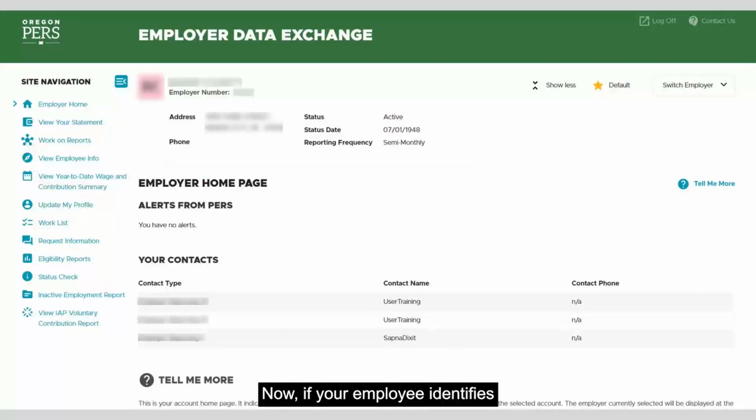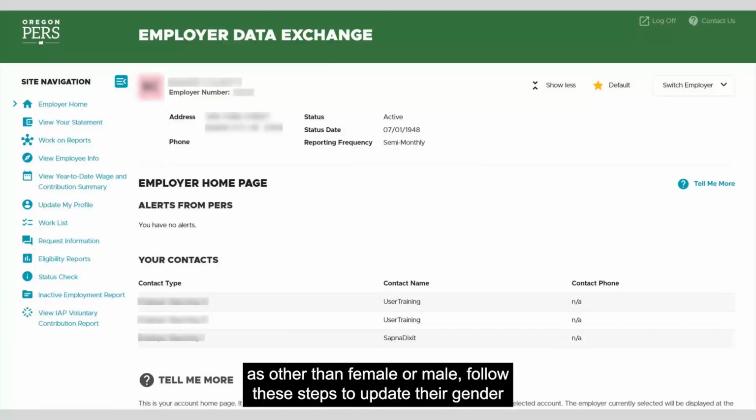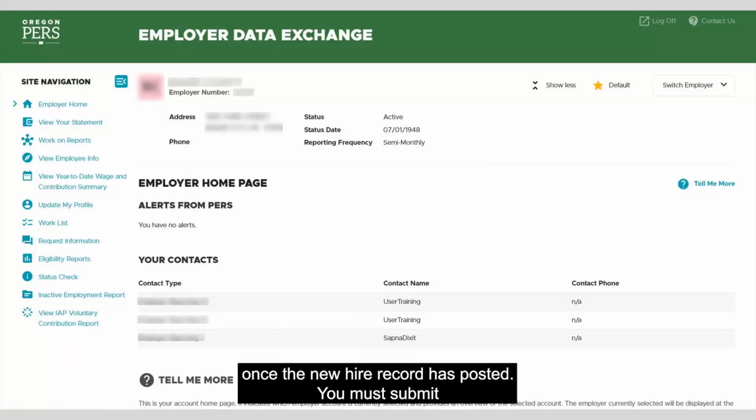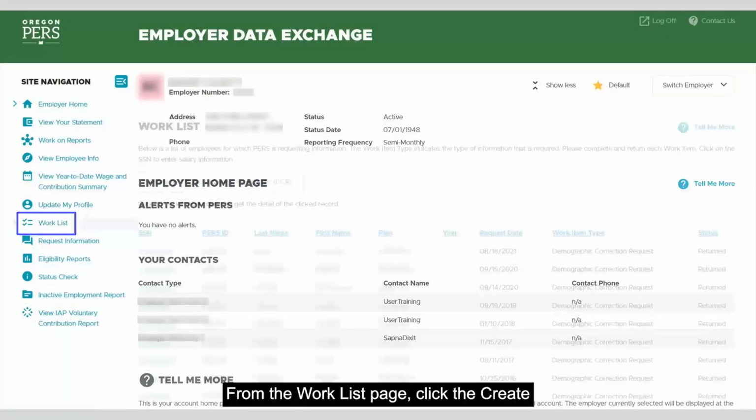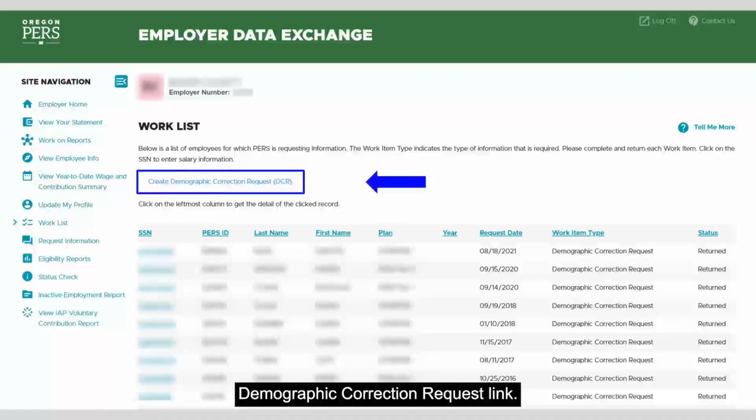Now, if your employee identifies as other than female or male, follow these steps to update their gender once the new hire record has posted. You must submit a demographic correction request, or DCR, to PERS. To do that, click the Work List link from the employer homepage. From the Work List page, click the Create Demographic Correction Request link.